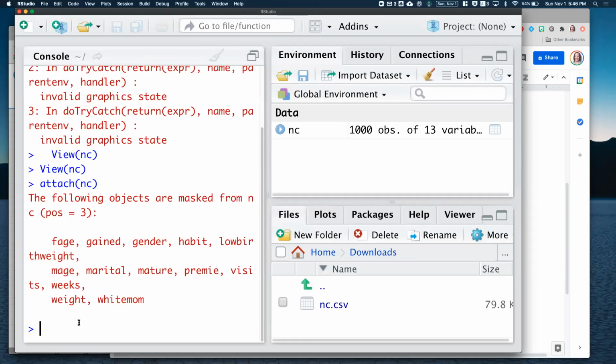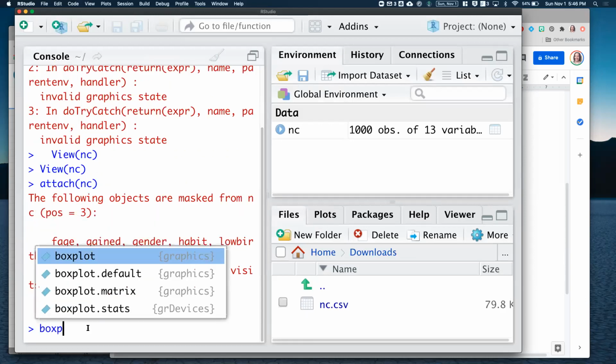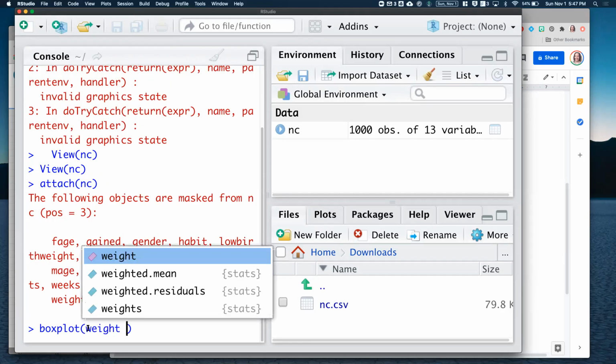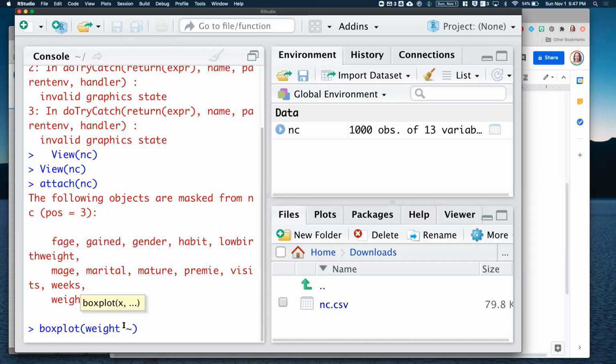So from here, in order to create the box plot, I'm going to use boxplot. Then the numeric variable always goes first, so I'm going to use weight. And then I'm going to do a tilde. The tilde is this little squiggly, usually in the top left-hand corner of your keyboard somewhere. And then I'm going to do habit. So this is going to take the weights of the babies and create box plots of the weights, but there's going to be a separate box plot for each habit.